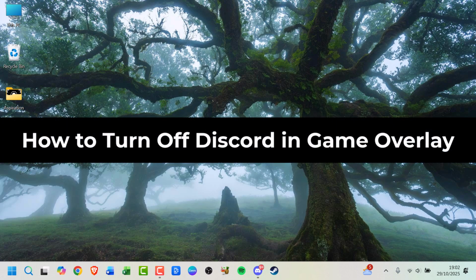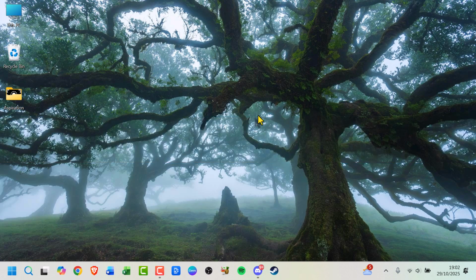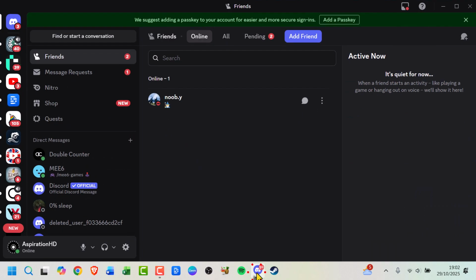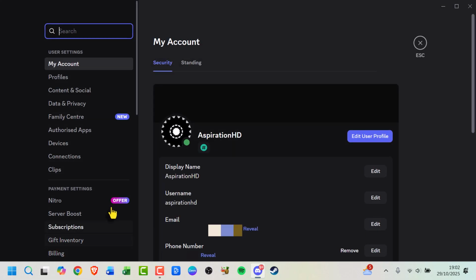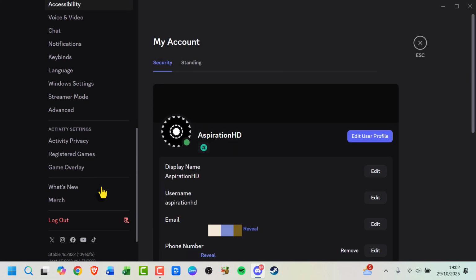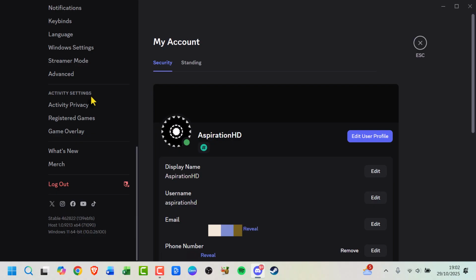In this quick video, I'll show you how to turn off the in-game overlay on Discord. First, open Discord on your PC. At the bottom left, click the user settings icon, the little gear next to your username. In the menu on the left, scroll down and click Game Overlay under Activity Settings.